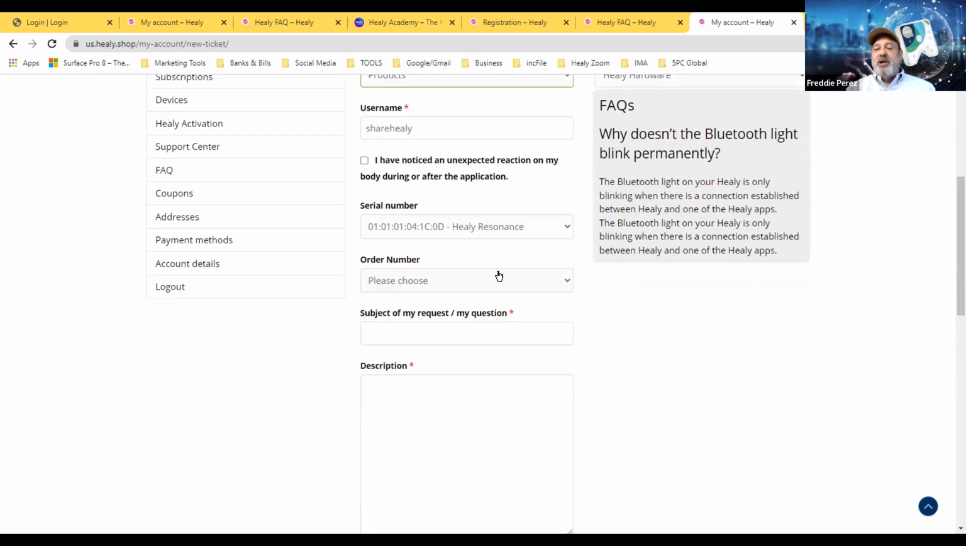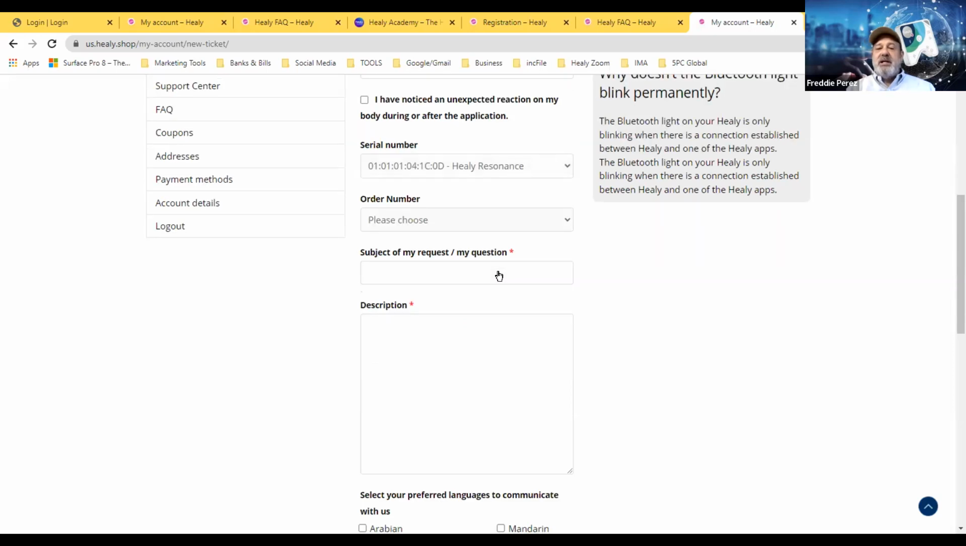And if there's an order number, if this is a brand new purchase, that would apply. Most times it won't. And then here under the subject, right, you want to keep this basic. So for example, if it was a battery issue that you're having, just type in battery issue, right? If it's the Blue Dot app, or you can type in Analyze app.